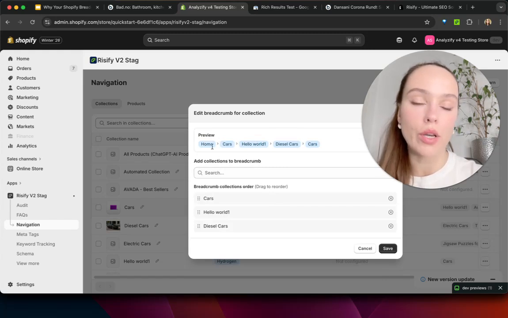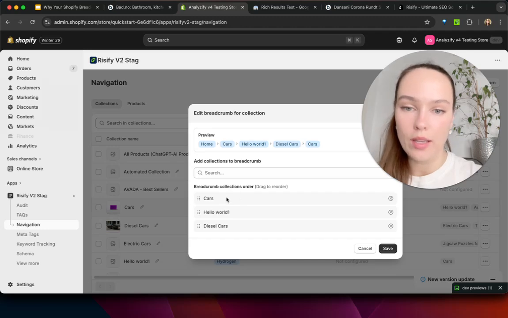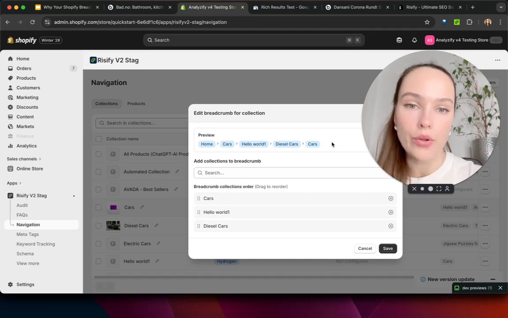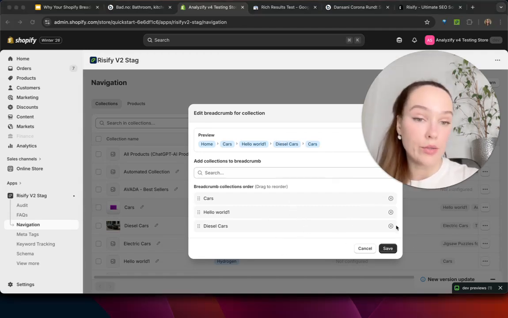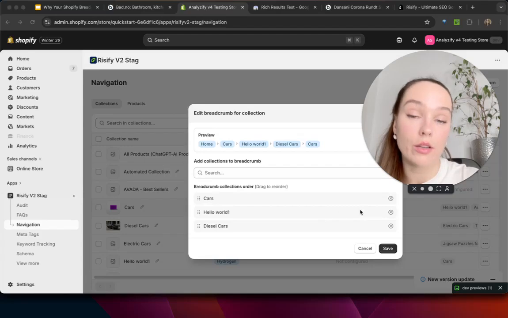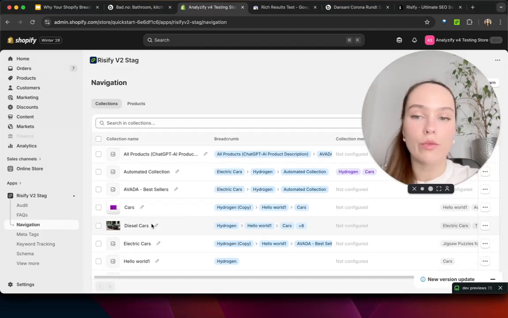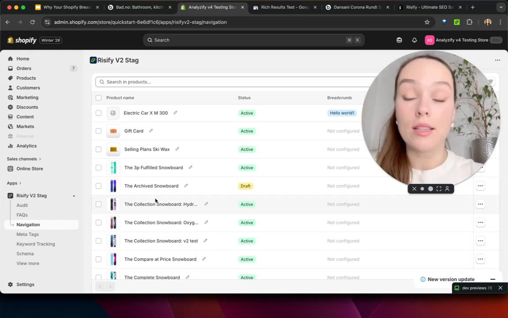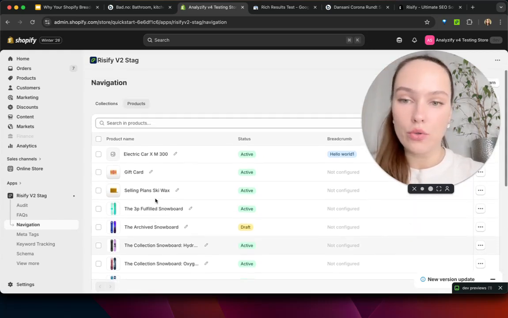So first it should be home, then the category, subcategory. Here, by dragging this, you can change the order, and by clicking this cross, you can delete. And in this preview section, you can see the order, and before saving it, make sure the order is correct. And at the end, when you press save, the path is configured. I will just press cancel in my case, and you should repeat this for all the collections and for all the products. It's good to keep the paths consistent, so 2 or 3 levels is usually ideal.